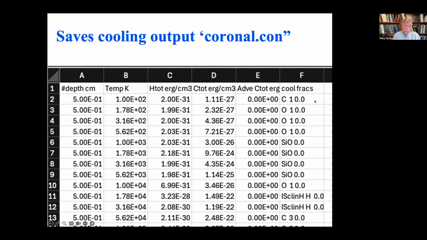And this is carbon 1 at 100 Kelvin. It is a very, very important coolant. At 1,000 Kelvin, it's SiO of all things. And then a different species can be the dominant coolant. So these are the species that are making the strongest emission lines at these temperatures.